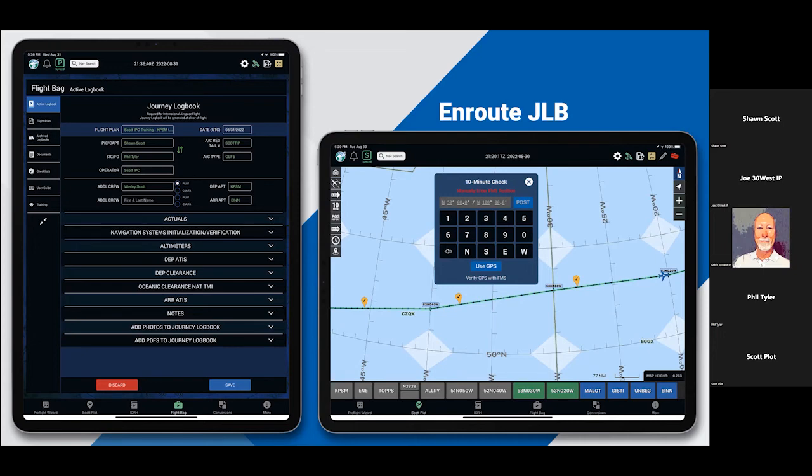There's a nav system initialization and verification option that allows you to look at documenting on the ground that the iPad, the GPS source you're using, and the aircraft are beginning in the same place. We can document our altimeters, our QNH, QFE, as well as our ramp, top of climb, coast out, and coast in altimeter settings.